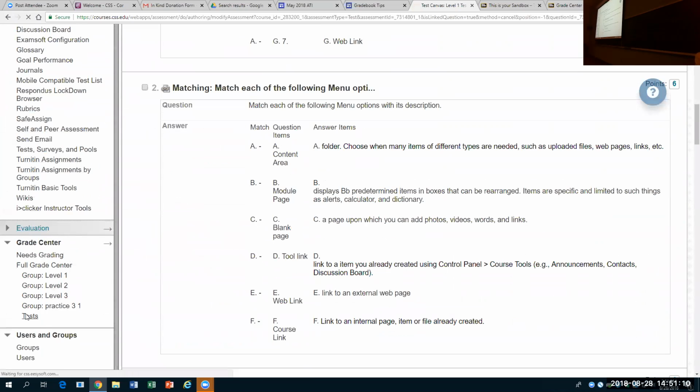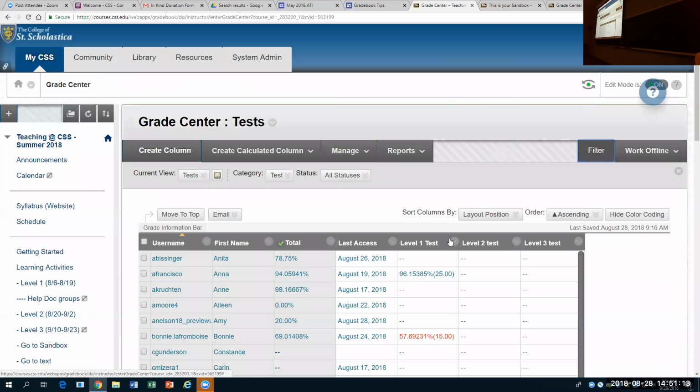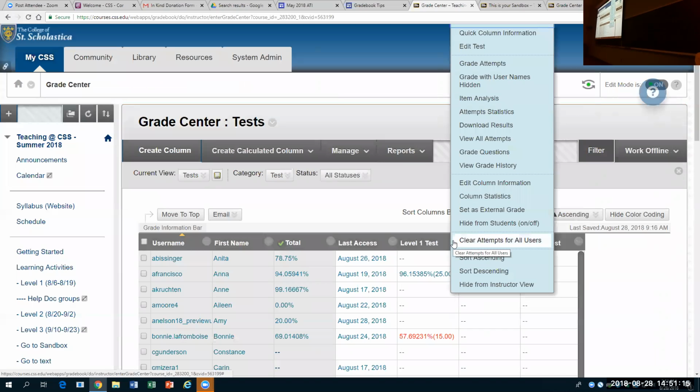Oh, here we go. So this is also where we can see things like set as the external grade. If you had something like a single test that was the entire grade at some point, you could set a single column like that as the external grade, meaning that's what the students see. Again, that's kind of contrary to what we've been talking about.